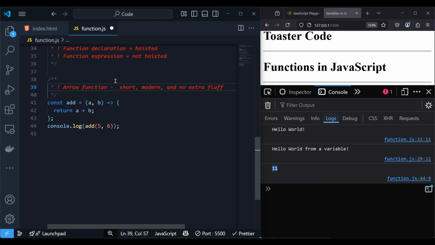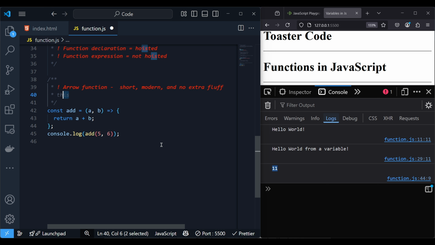Okay, this, what is this? This is a keyword in JavaScript. We'll talk about it later. So when we are handling this, in that case, arrow function is a bit dramatic. If it's a one liner, you can make it even shorter in JavaScript.